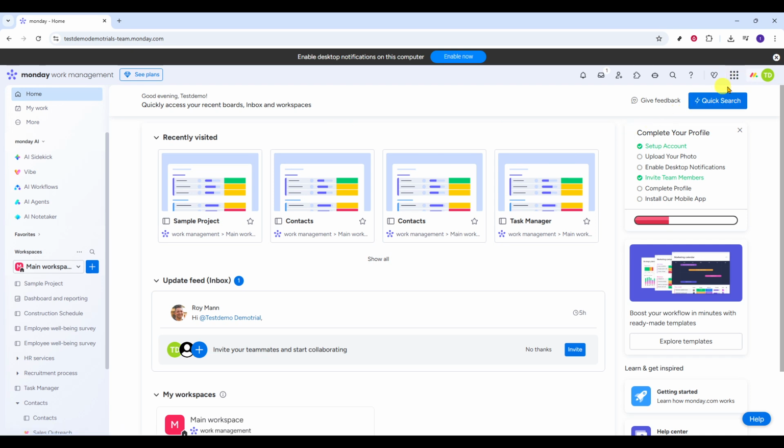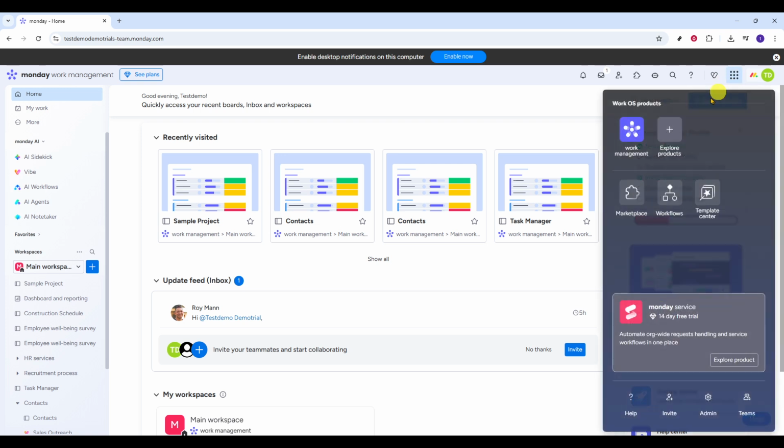First, open your monday.com account and head to the home area so you're starting from the main dashboard. From there, look to the top right of the screen for the grid icon with 6 dots. Click that icon to open the app menu. This is where monday.com stores shortcuts to tools and add-ons that expand what your boards can do.